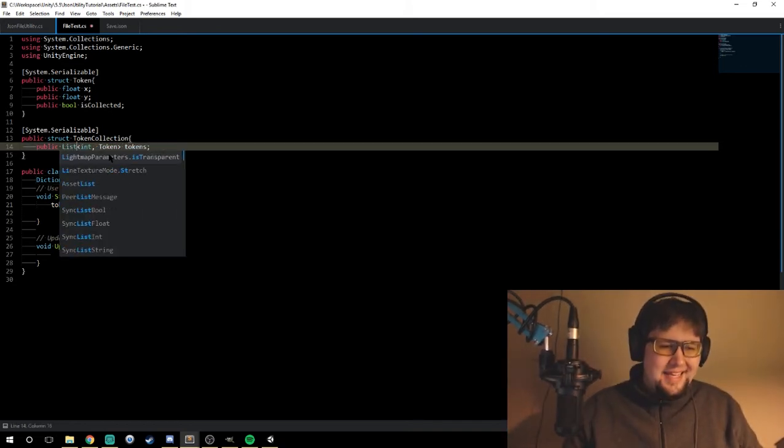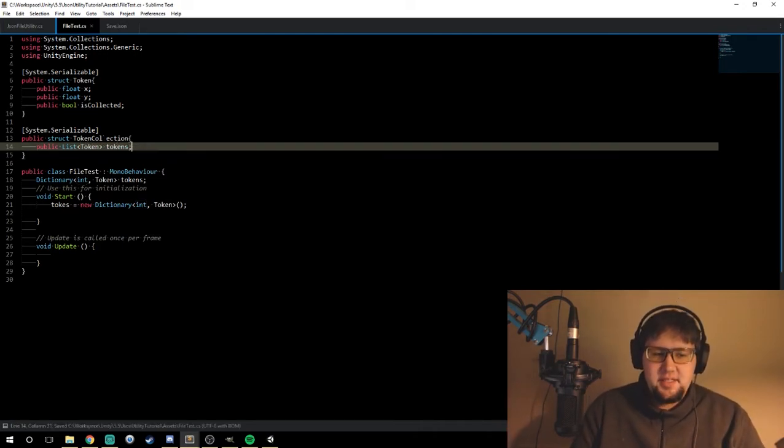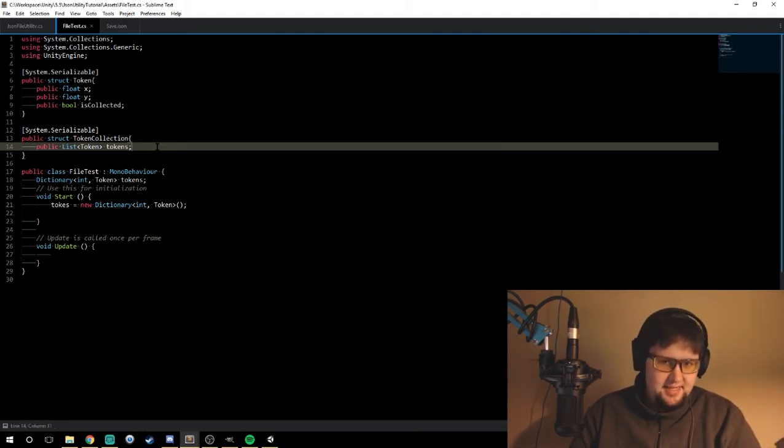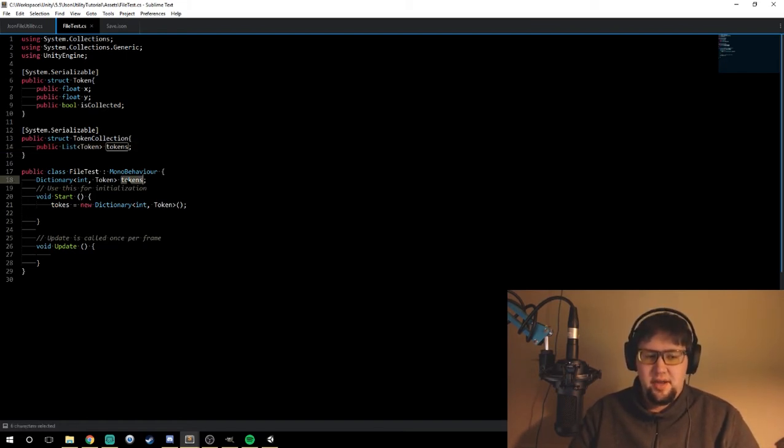But you know what we can do? We can do a list of tokens. This is a token collection as a list, and we're going to save and load the list. Once we've loaded the list, we're going to take those tokens out and then store them into this dictionary, right? In order to do that, we're going to need one catch.